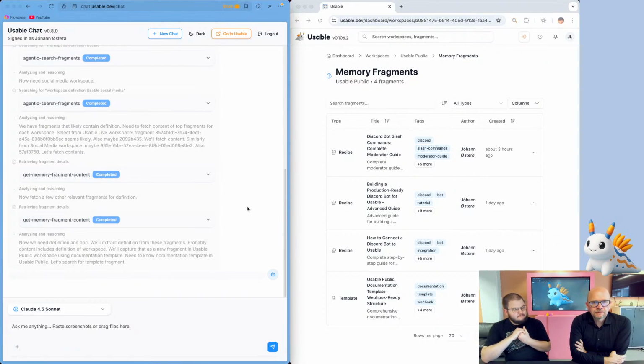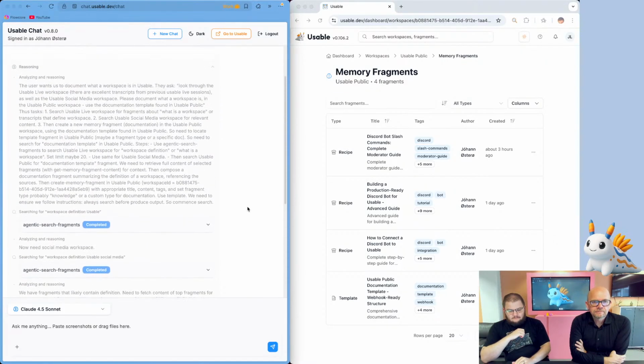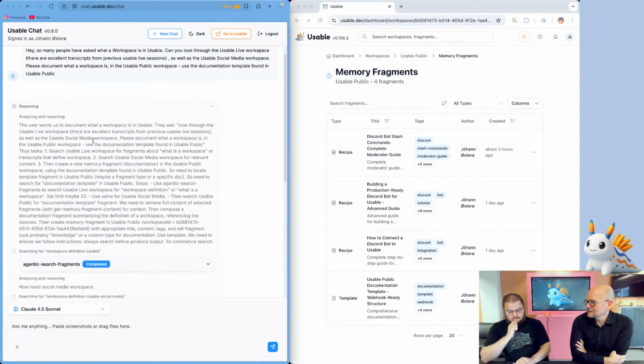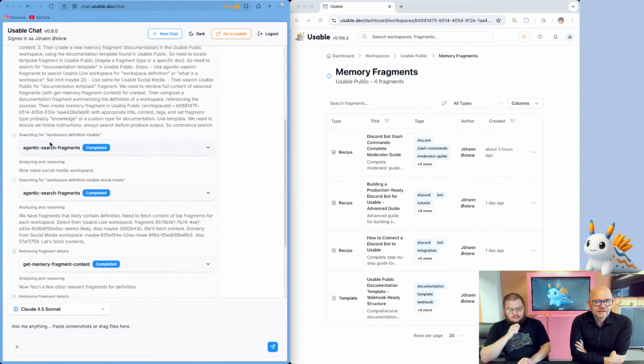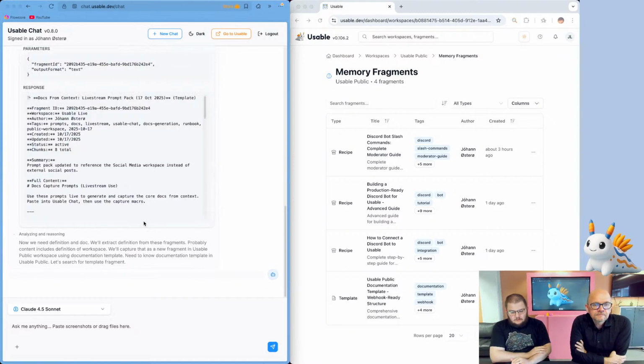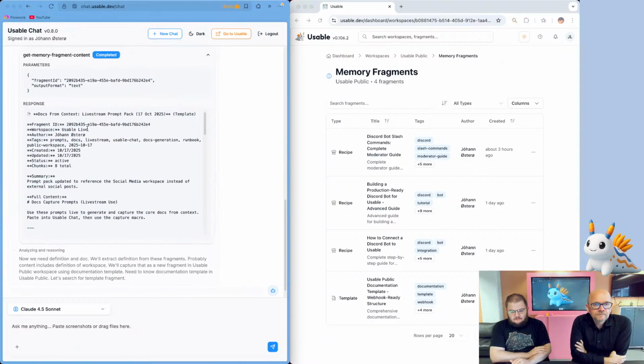And what you did there was you just clicked on this. Yeah, it was a reasoning prompt there, and if you click on it, you can see what reasoning is going on, and what MCP tools he's using. Yeah, so the agentic search frameworks, get memory, fragment content, and he probably went in here to grab the livestream prompt pack.